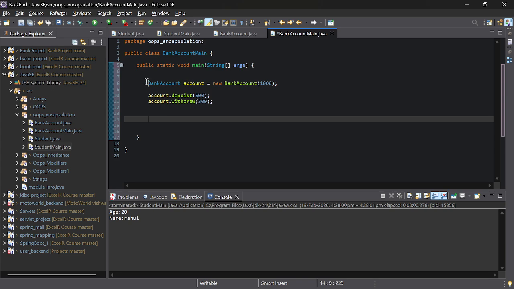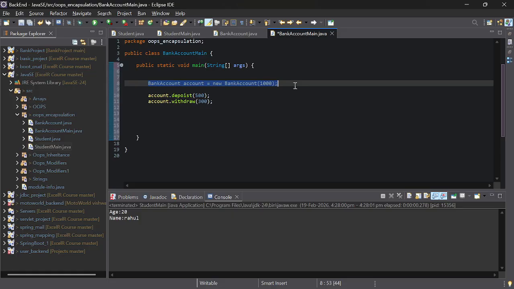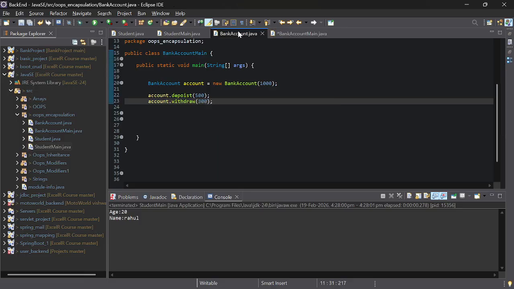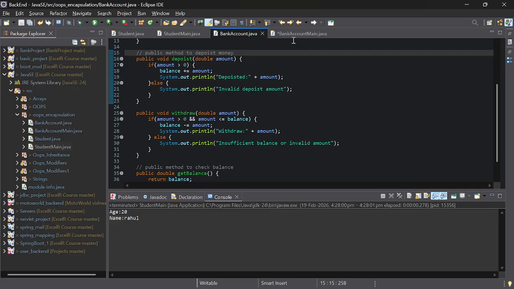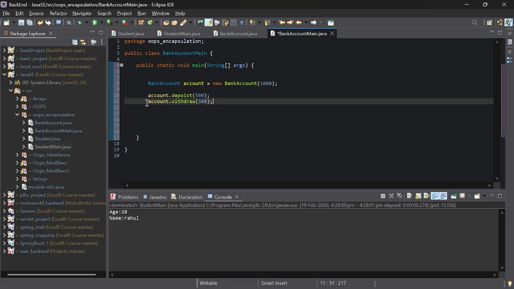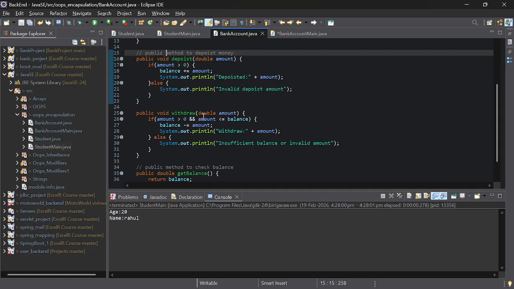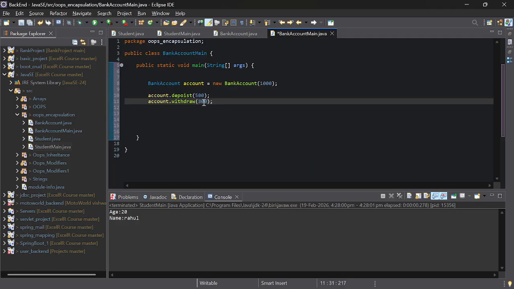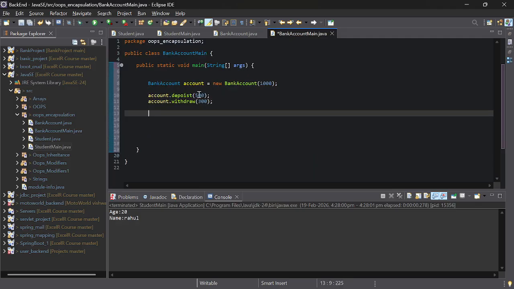First I created one BankAccount object. In the constructor I'm making the initial balance 1000, and with that reference name I'm calling the deposit method. In the deposit method we are passing one argument which is double amount, so I'm declaring the amount as 500. And with the reference name I'm calling the withdraw method, which also takes one argument, double amount, so I'm declaring the amount as 300. We deposited 500 to the bank account, and we are withdrawing 300.